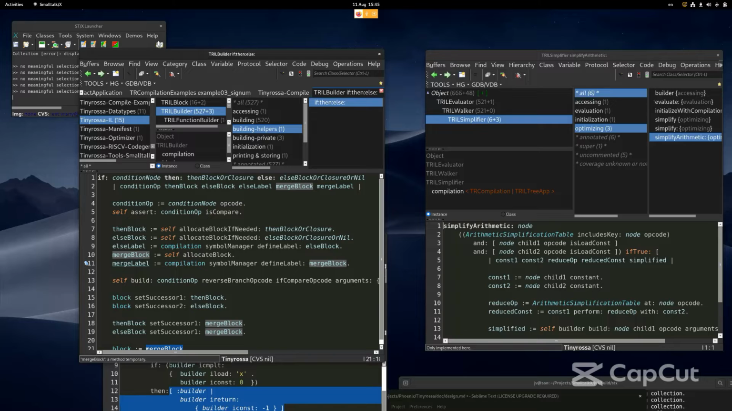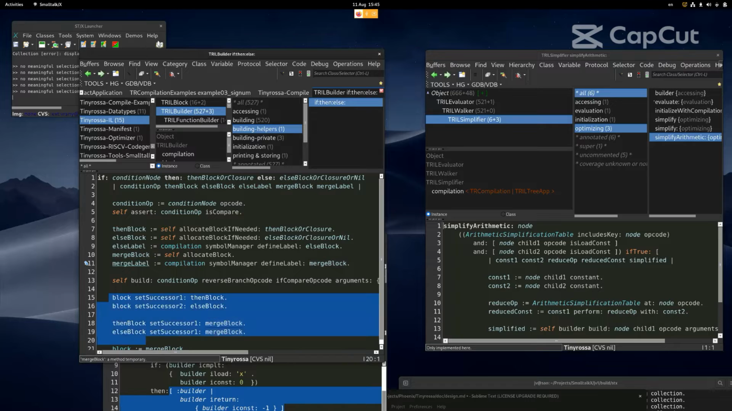This is how the if method on a builder is implemented. So it creates blocks and some labels, so we can jump. The labels are in the symbol manager. Then it links the blocks, so we still have the basic block structure. The control flow graph is properly set. So the successors are not in the jump operation. No, they are in the block.